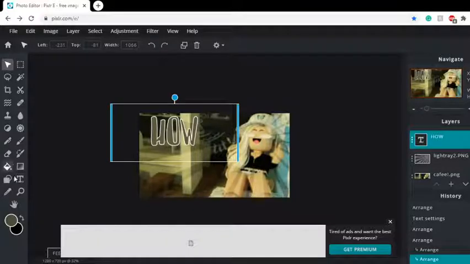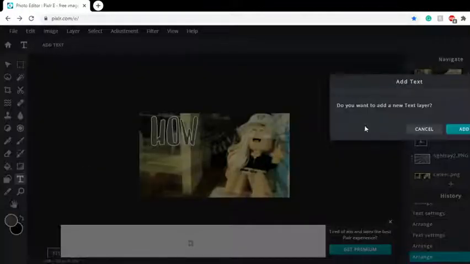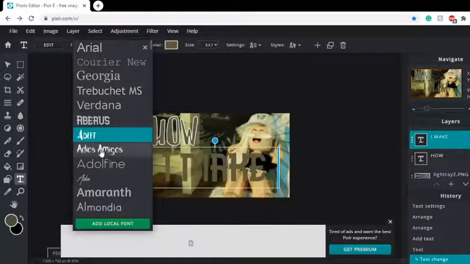So anyways, now you're going to hit the text button again, click anywhere just to get out of that, and then you're going to hit it again, and it asks, do you want to add a new text layer? Add "Make My Thumbnails", but I'm only going to do "how I make".